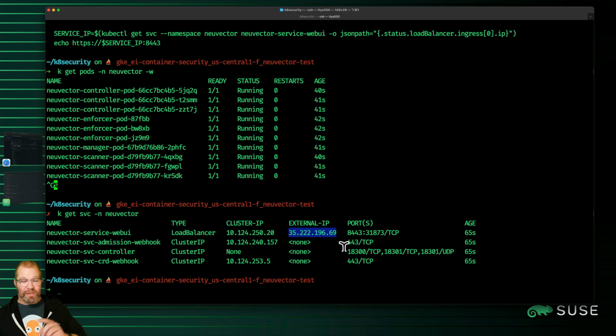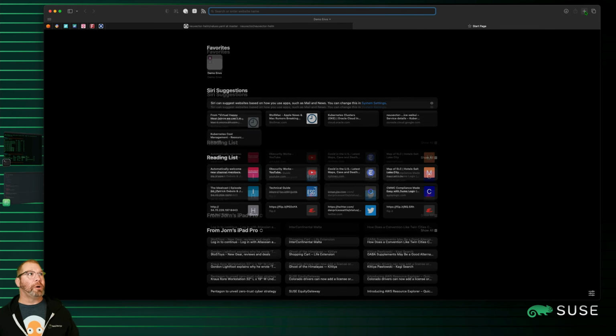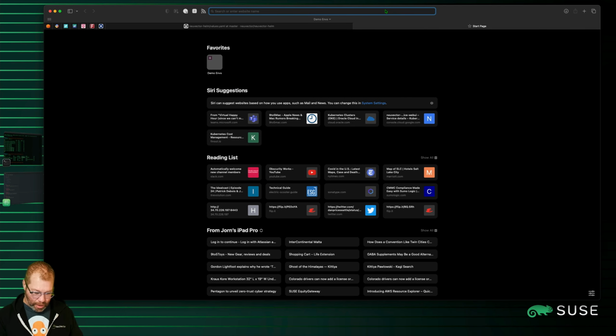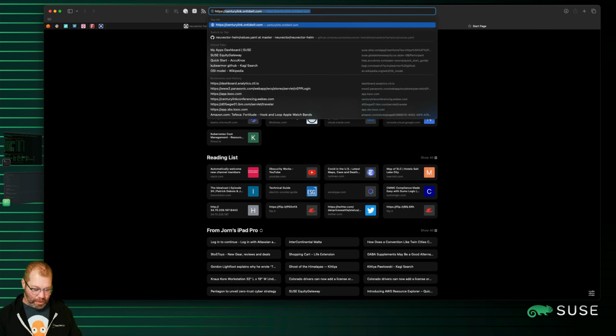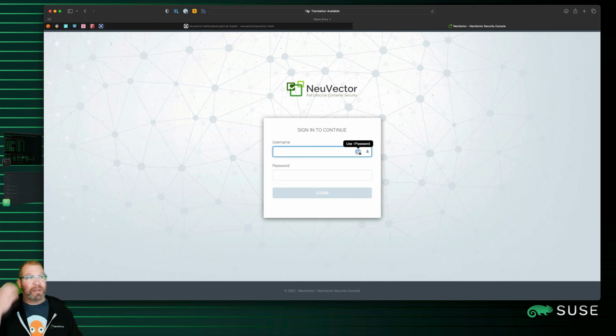We're going to want to pass this IP address, the port, and we're going to want to make sure that we prepend HTTPS in front of it. So let's go back to our browser. Like I said, we're going to do HTTPS, that IP address, and again, port 8443. NeuVector should be up and running on a public IP address. There we go. She's working.